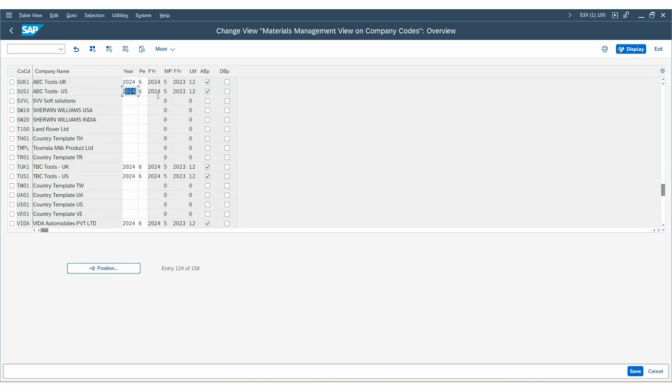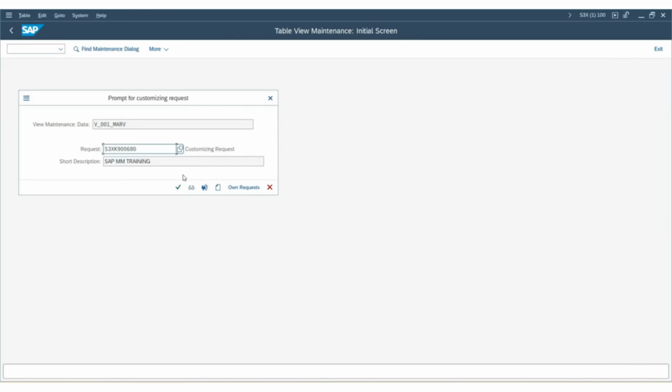Once you finish, hit save and then create a new customizing request, that is, maintain company codes for material management. Hit save, press enter to continue, and the data was saved.